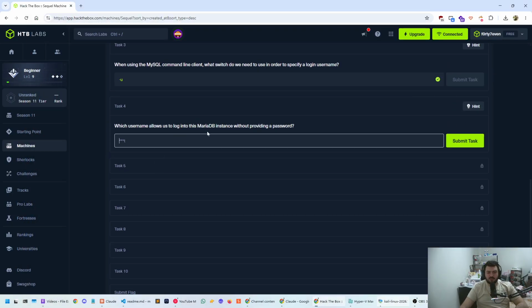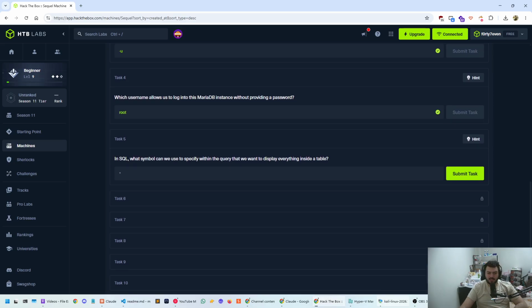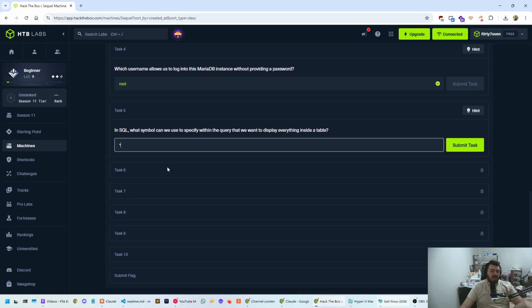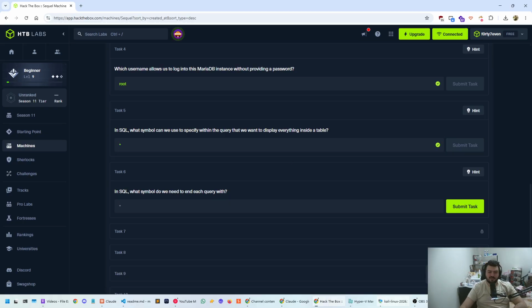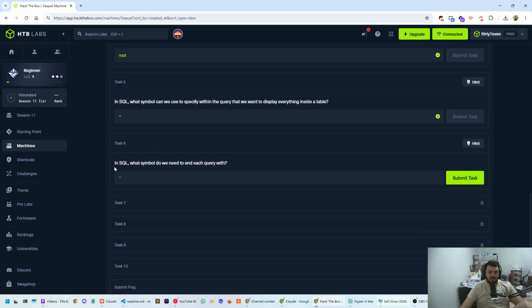Which username allows us to log in without providing a password? Probably root. Within the query, we want to display everything. This is funny because the placeholder for the hint is actually the answer. The correct answer is an asterisk, because select star or select asterisk, this is called a star sometimes. Star means everything. It's like a wildcard. In SQL, which symbol do we need to end each query with? It is the semicolon.